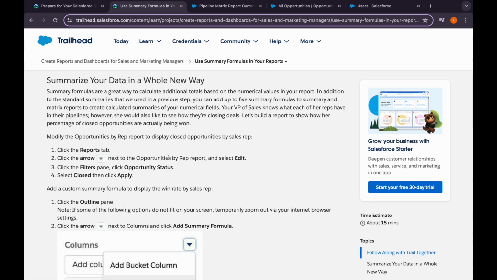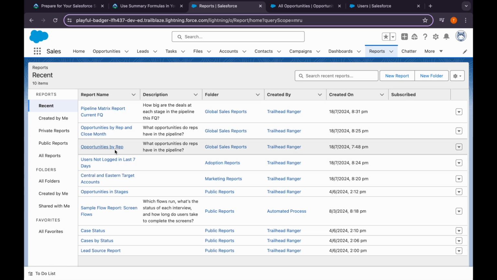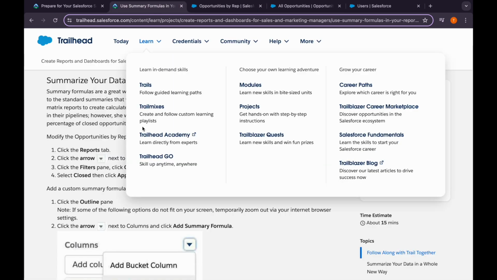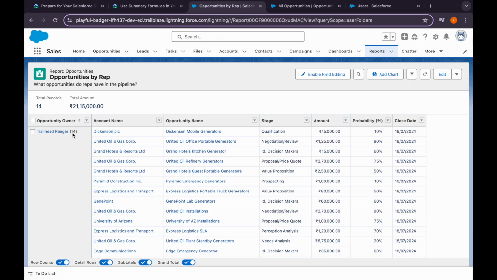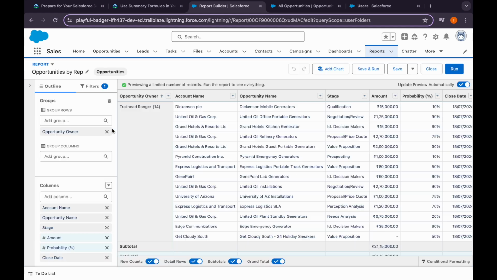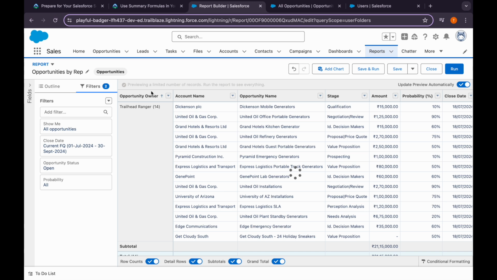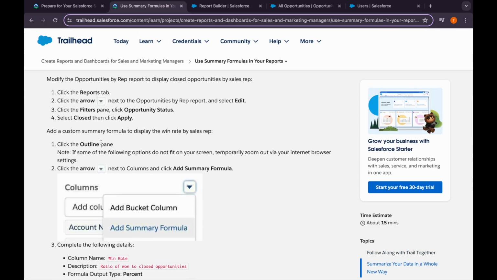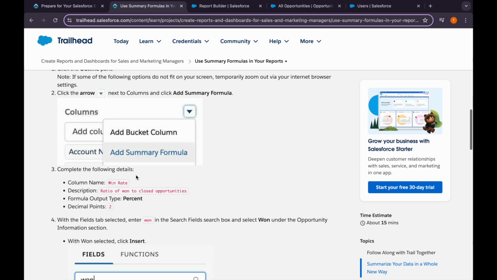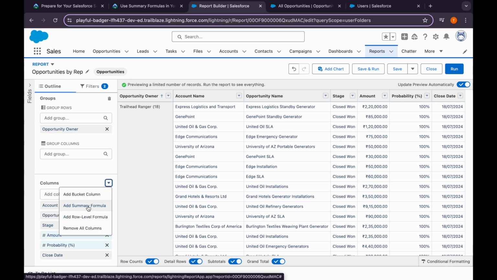So in our reports tab, for opportunities by report, we need to open this one. We need to edit it, and for opportunity status we need to select closed. So I'll click on edit, then go to filters, and here select closed, then apply. Then we need to do the outline, and next to the column, I need to click on summary formula. Go here, and then here you can see add summary formula.